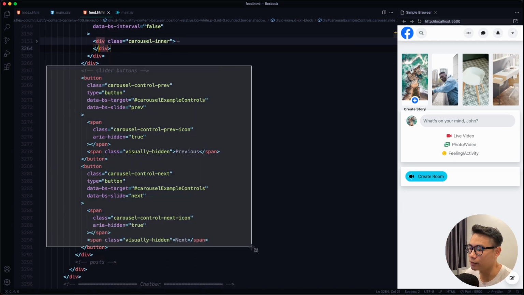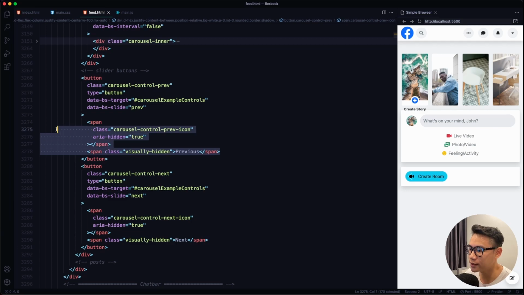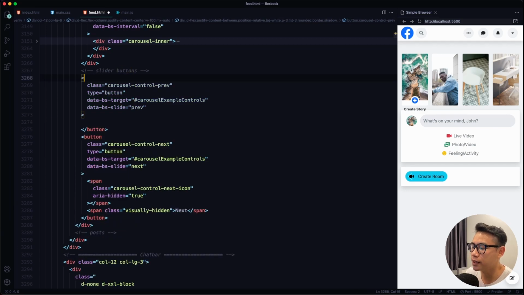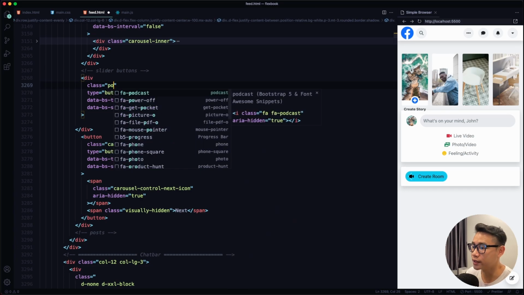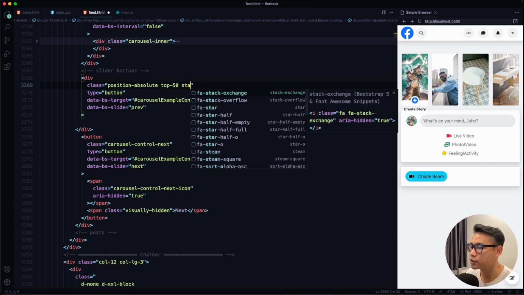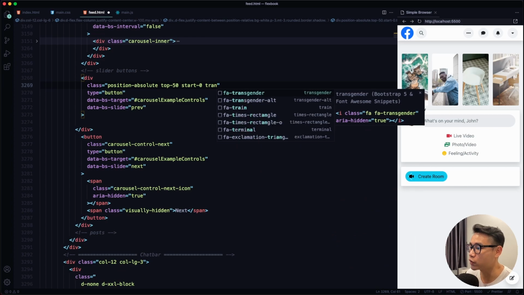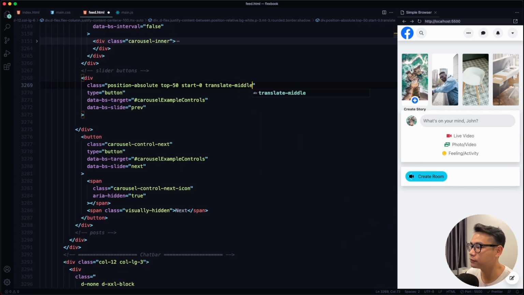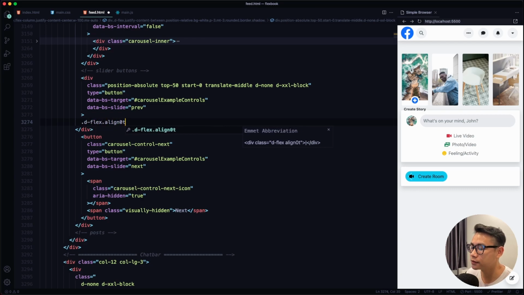Now let's work on these slider buttons. We're actually going to remove all these span tags, and then change the button tag into a div. We're going to remove the default class. And we're going to say position will be absolute. Top will be 50. Start will be 0. We're going to say translate-middle, d-none, and then d-xxl-block. Inside this div, we're going to create another div with d-flex, align-items-center.